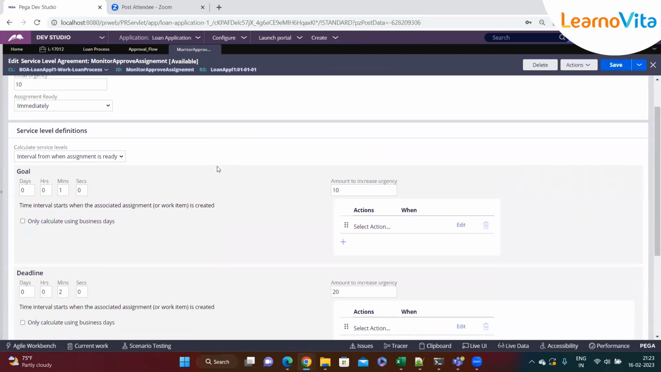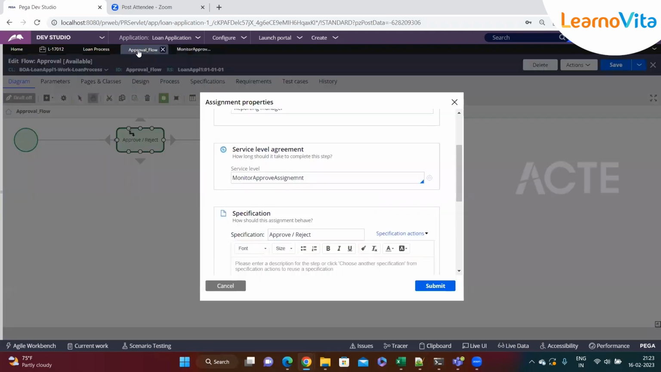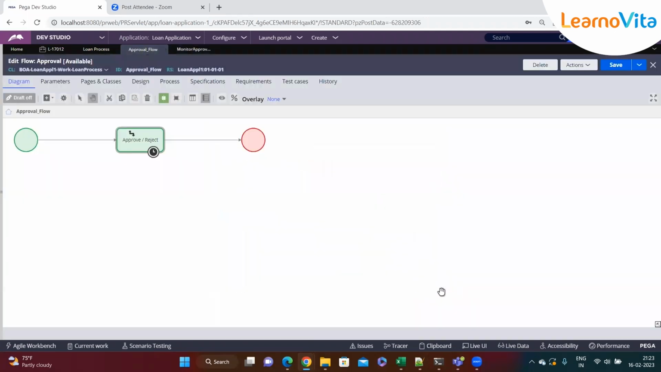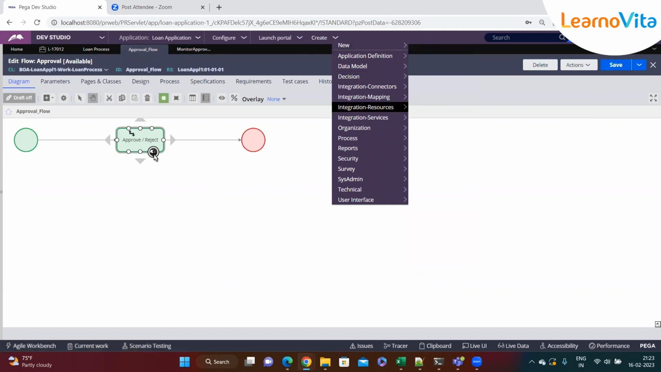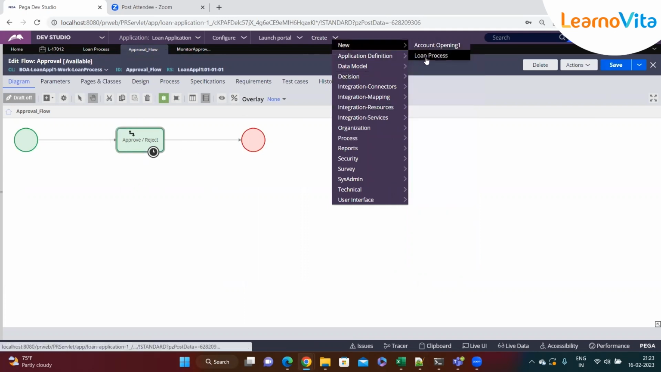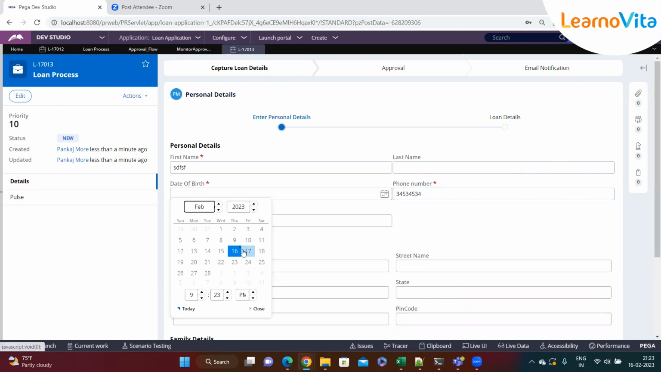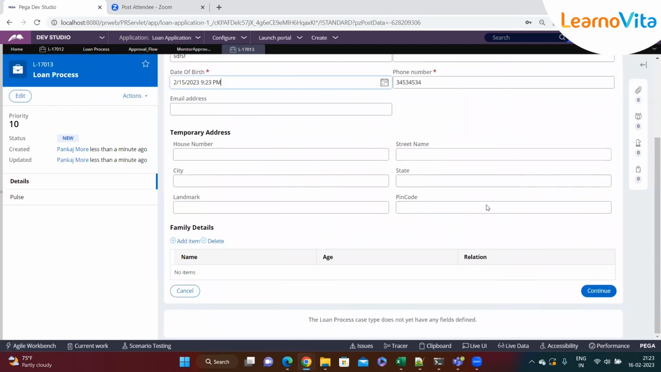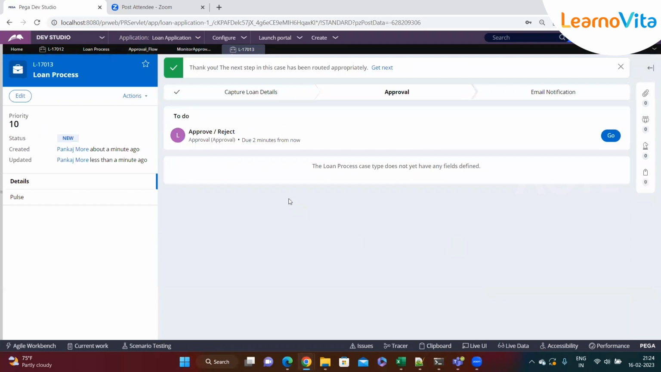Okay, now I'll show you practically too. So our SLA is ready. Then I'll just save it, and I'll submit this. Okay, and you can see that clock icon here, that means there is an SLA over here. So if I just quickly go to that screen. Okay, so now here I am.